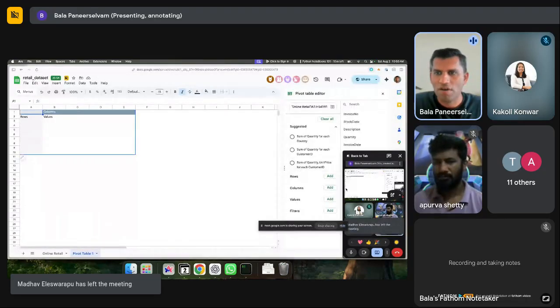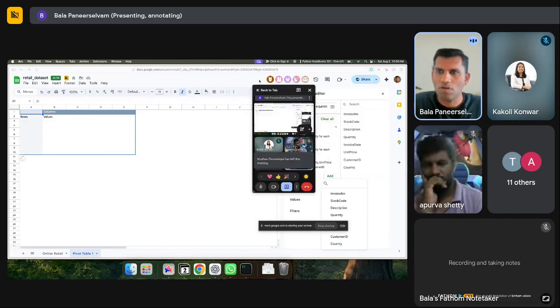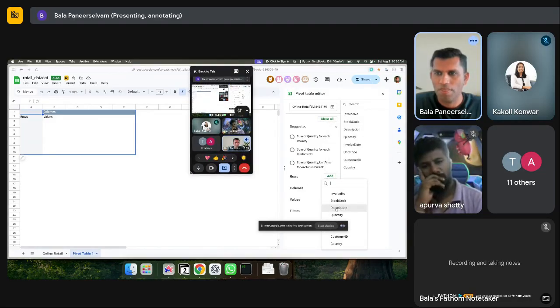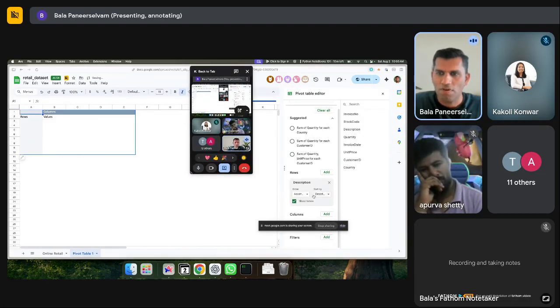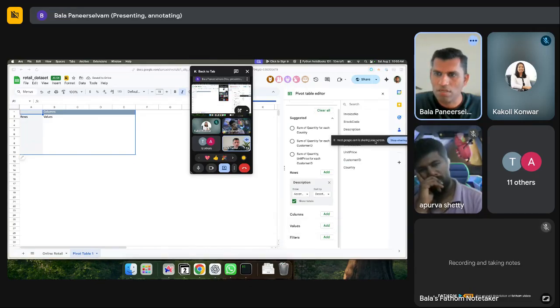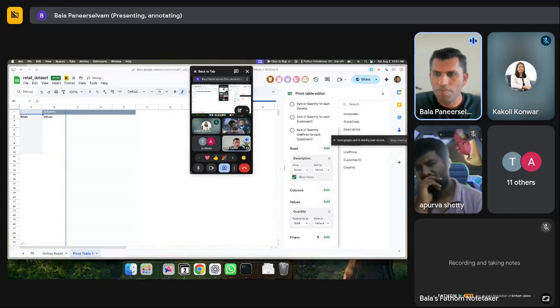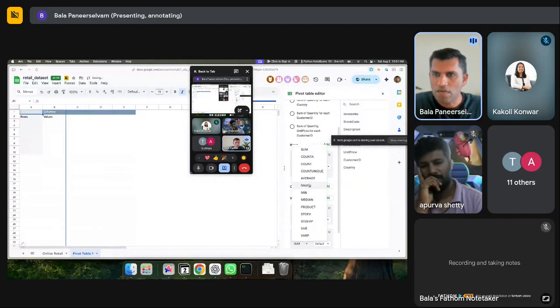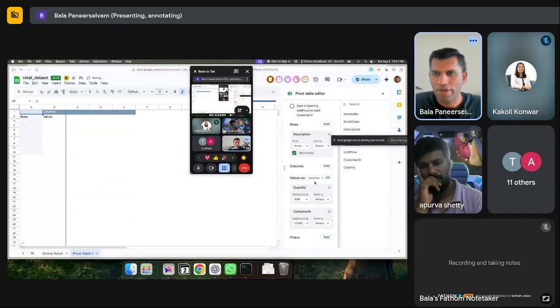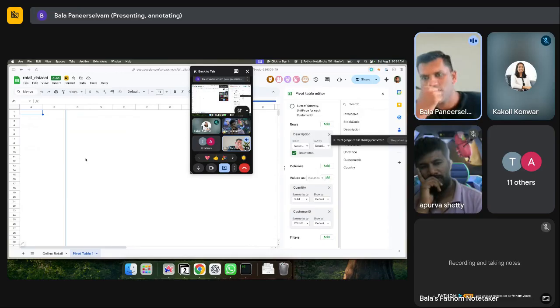So I'll see if that thing has opened. Okay, finally, what we are trying to do is, for the rows, we are trying to do description. And for values, we will do two values. One is quantity, which can be a sum. And we'll do one more, customer ID, where we want to count unique. Okay, so this is what we are trying to do. So check out how much time it actually takes for an Excel sheet to do this.